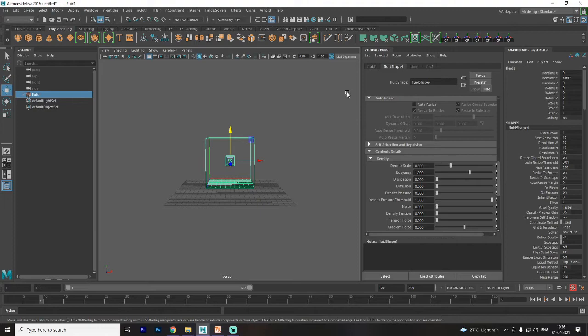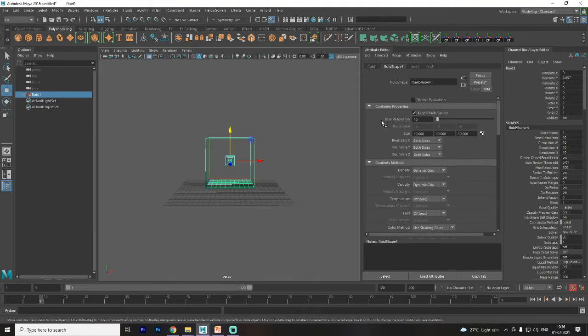Okay, so fluid shape 4. Sorry for taking some time. I was thinking about what happened with me, because I was confused for a while.